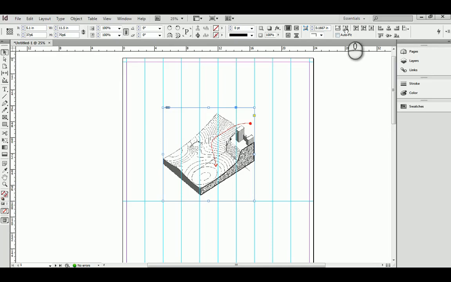So basically, the difference here is with the black arrow, you can adjust the frame. So I can just readjust that frame to show the geometry that's hidden. The direct white selection arrow is allowing me to position my drawing within that frame.